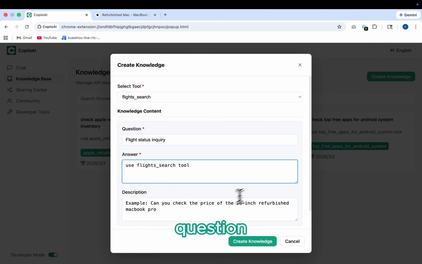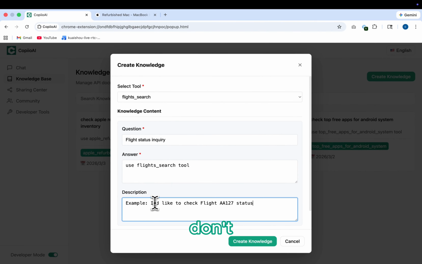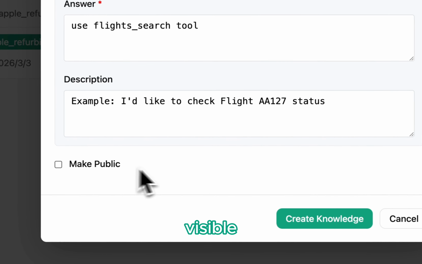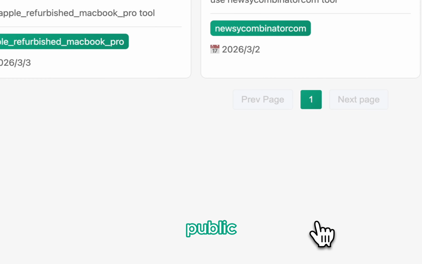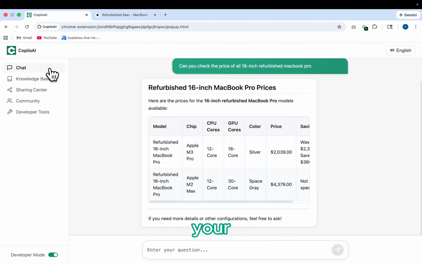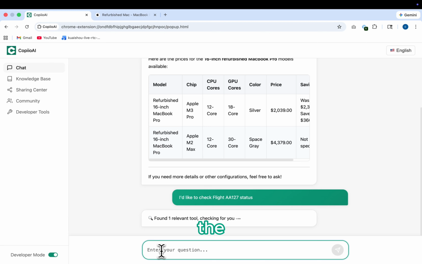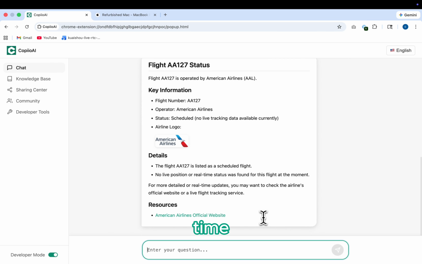Fill in question, answer, description. If you don't want this knowledge to be publicly visible, uncheck Make Public. Click Create Knowledge. Now it appears at the top of your knowledge list. Go back to chat and ask your question, for example, a flight status query. CopiioAI will call the API and return the current flight information in real time.